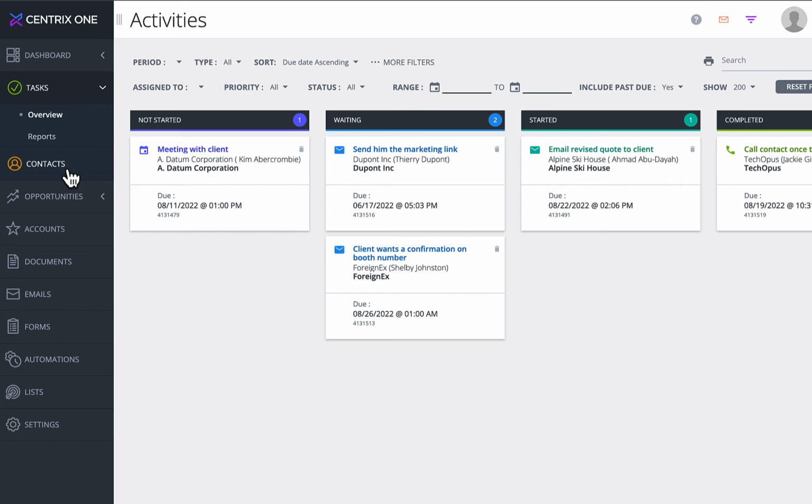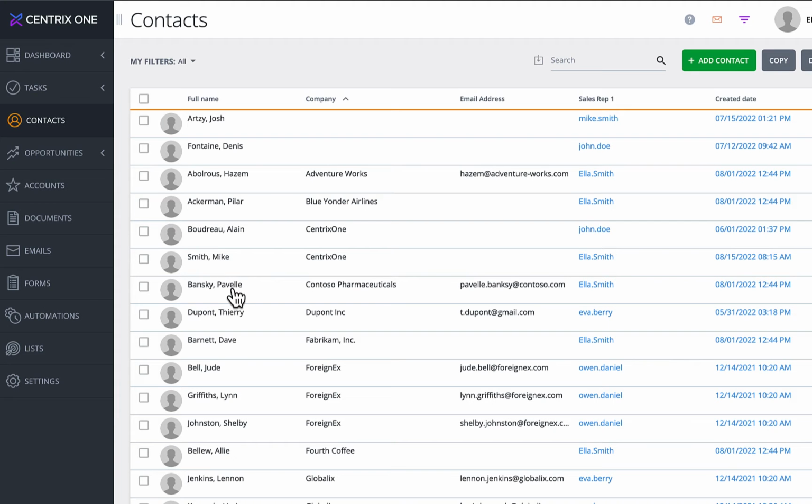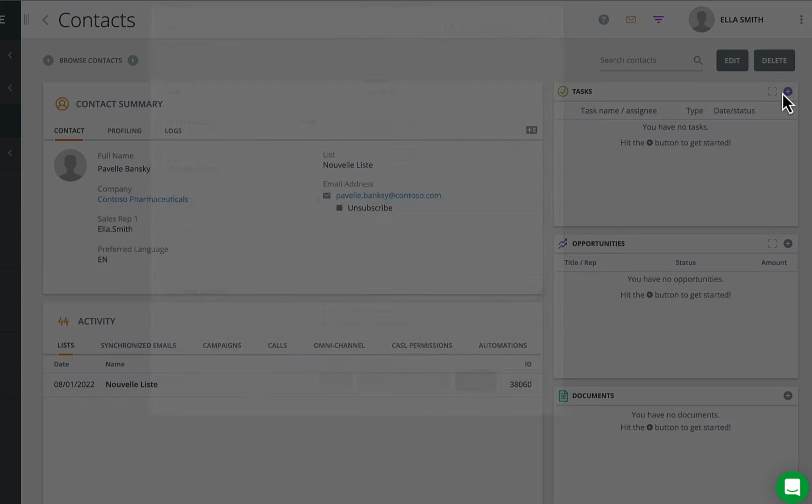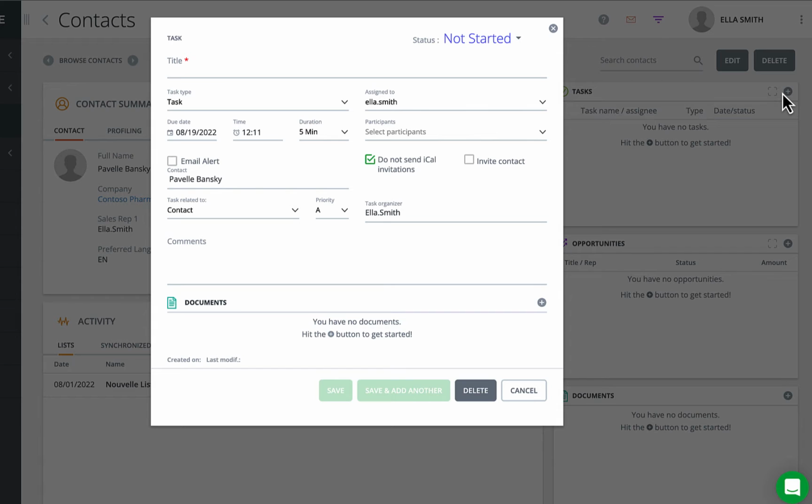In the Contacts module, click on their name, and then navigate to the Tasks widget. To add a new task, click on the plus button. This will bring up a form where we can enter all the information we have.